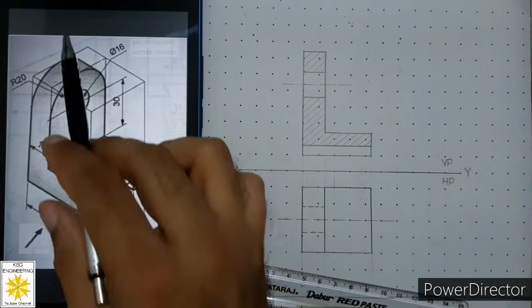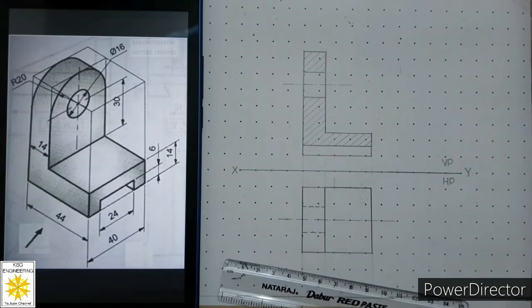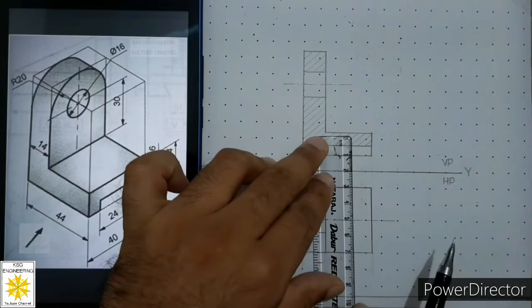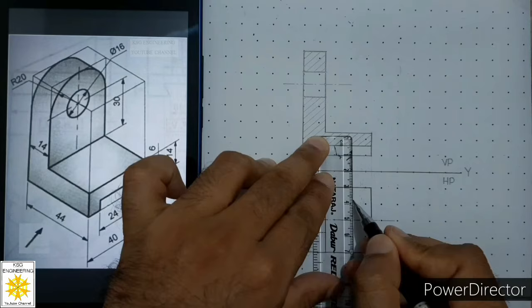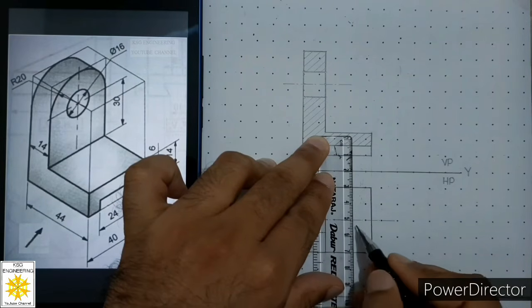So that hole is hidden from top, so we have represented it with dash medium lines. Now after this, we will sketch this face which is not visible from top. Its width is 24 and its length is 44. So from center line, we will measure 12 millimeters on both sides. From center line, measure 12 this side. Similarly, 12 on other side.